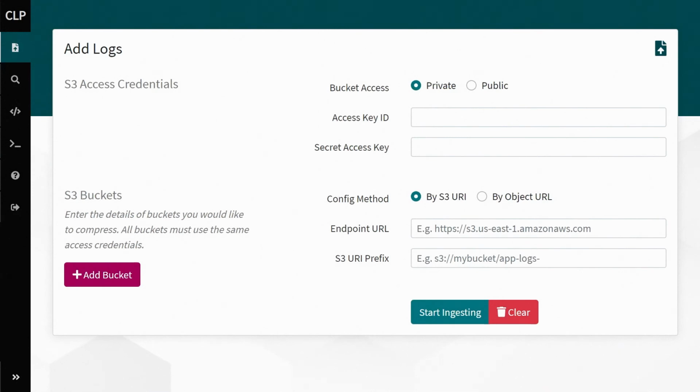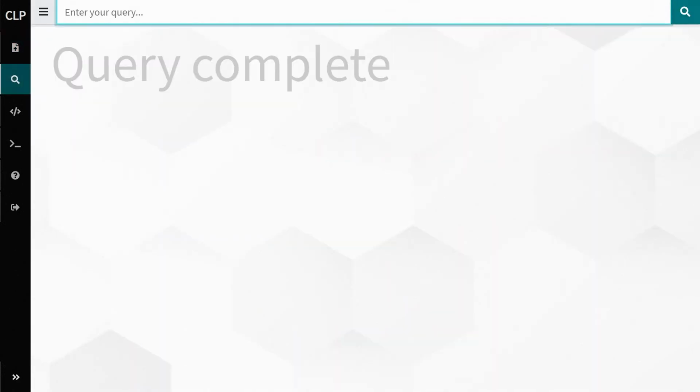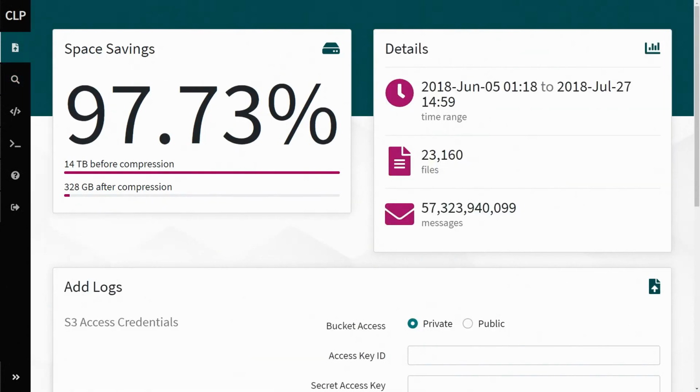This is CLP's web interface for an instance running in our cloud. We can ingest logs directly from Amazon S3 by entering the S3 bucket information. As the dashboard shows, CLP is compressing the logs at 1 gigabyte per second, which is over 10 times faster than competing tools. And we can immediately search the part that was already ingested without waiting for all the logs to finish compressing. When the ingestion finishes, the compressed log is only 328 gigabytes. That's 2.26% of the original size.